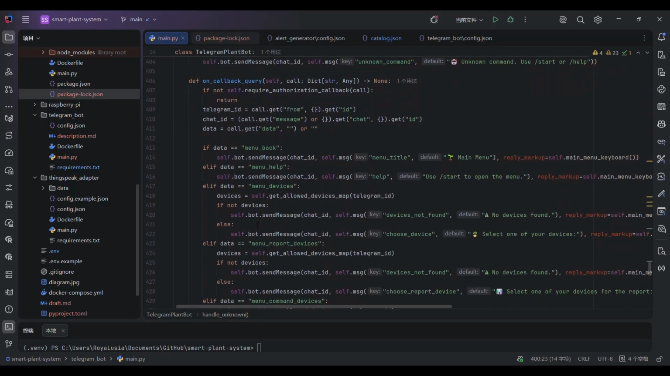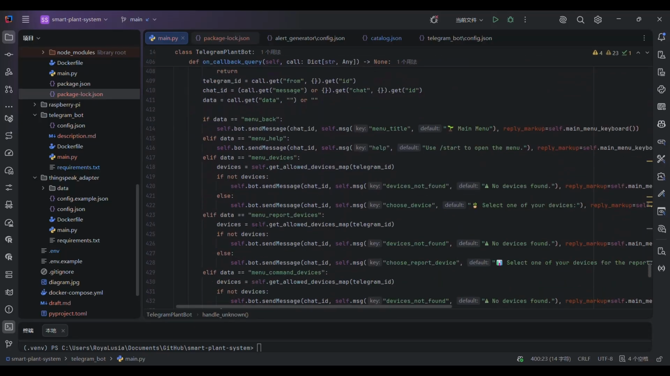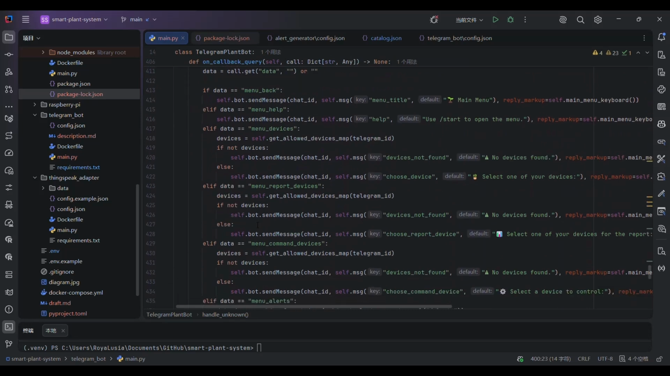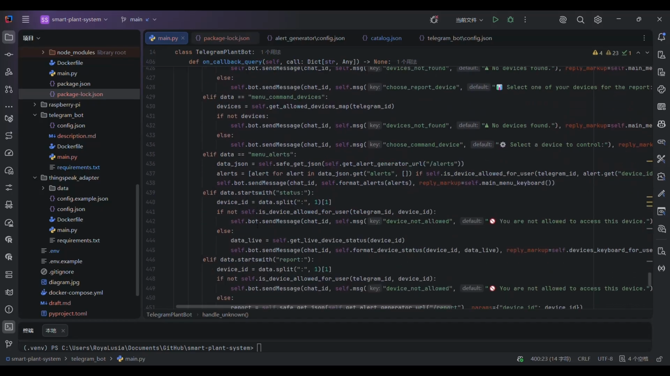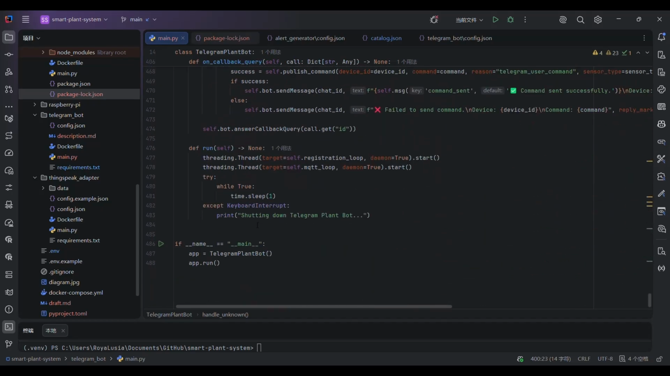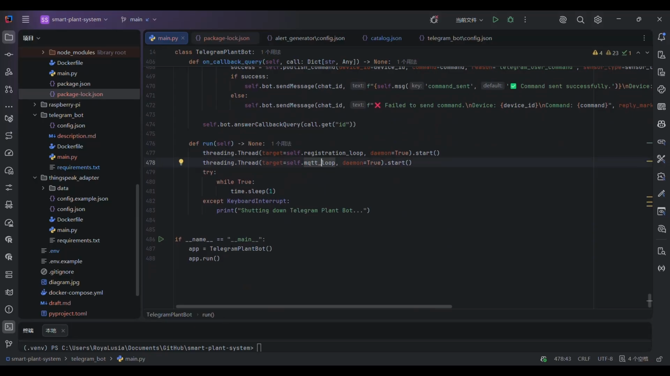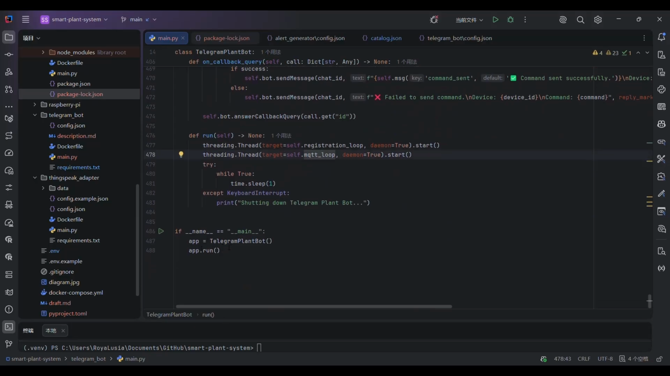Finally, the on callback query method handles button presses for Telegram. It is the place where the bot responds to main actions, such as returning to the main menu, opening the device list, an alert, and so on, or sending a command to the device. And then the run method runs the two threads in the background with an open MQTT loop. And this is the main function: create a Telegram bot, set up, and run.